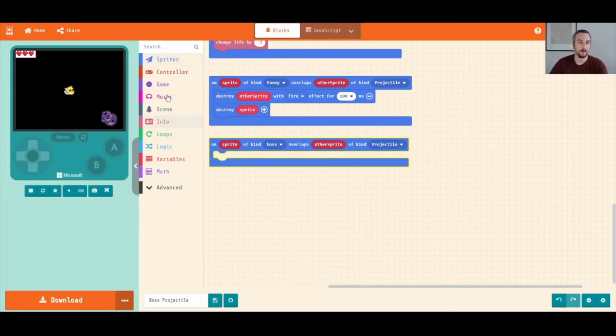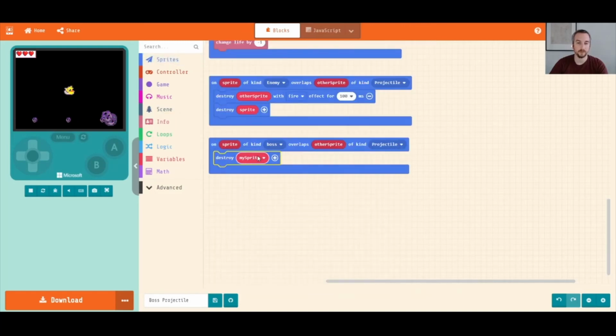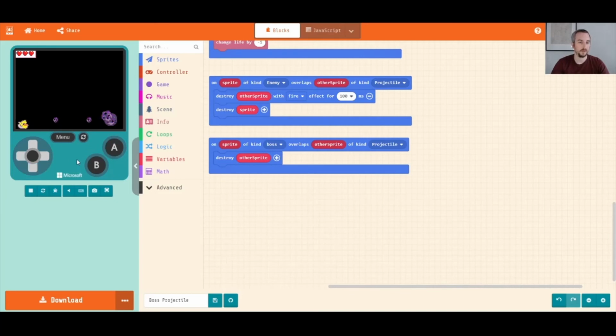We can now add a destroy in here. So what we're going to do is destroy the other sprite, which is the projectile. And you'll notice now, when our sprite hits the boss, it doesn't actually destroy it. And if we wanted to, we could add this fire effect in here as well.